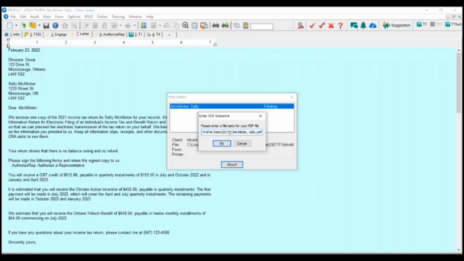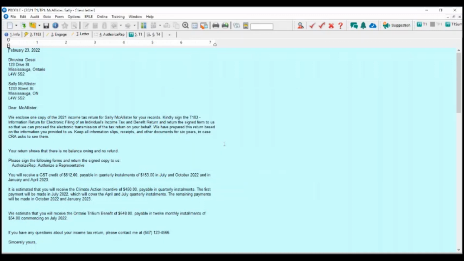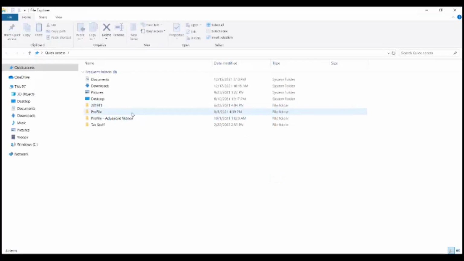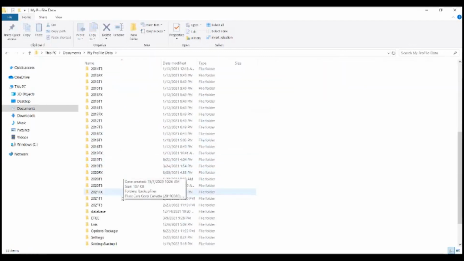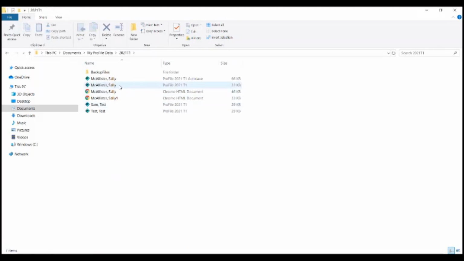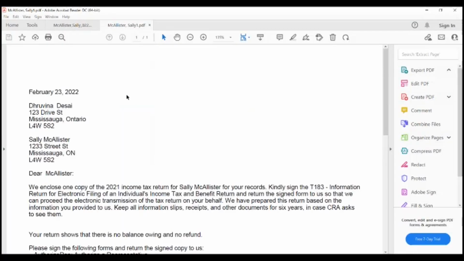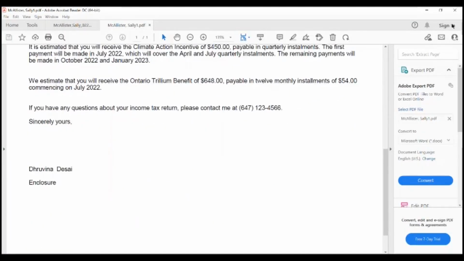That's right, I already have this file. Let's put a 1 there. So you would see that here. So this is the PDF that you would then attach to the eSignature integration.